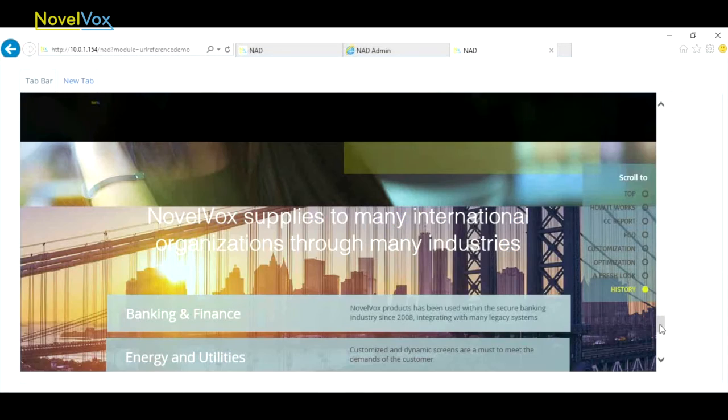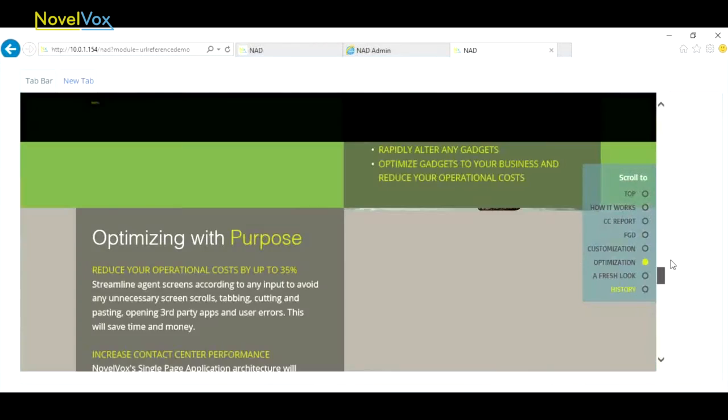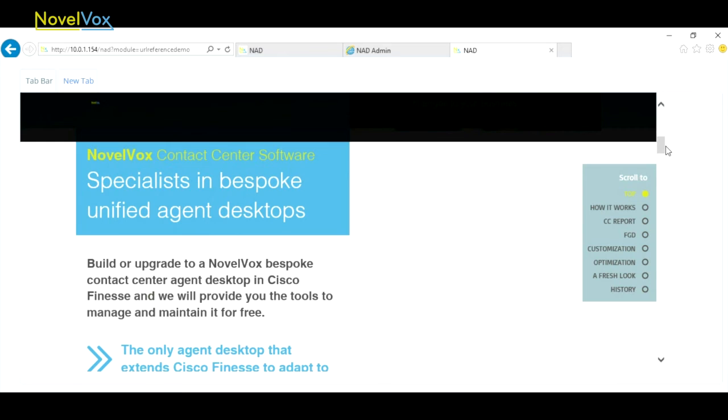And this is how we can use a URL component in Finesse Gadget Designer in order to easily connect projects we've already created on our server to our current project, as well as display external URLs within our project.